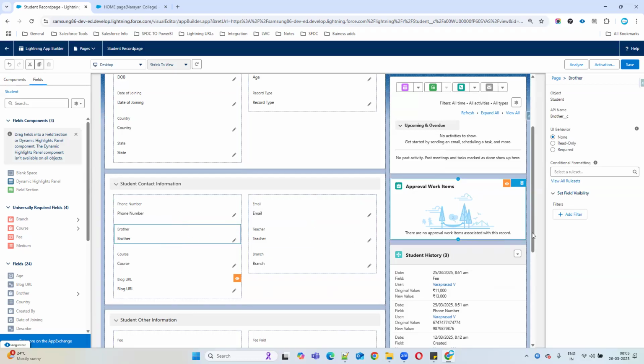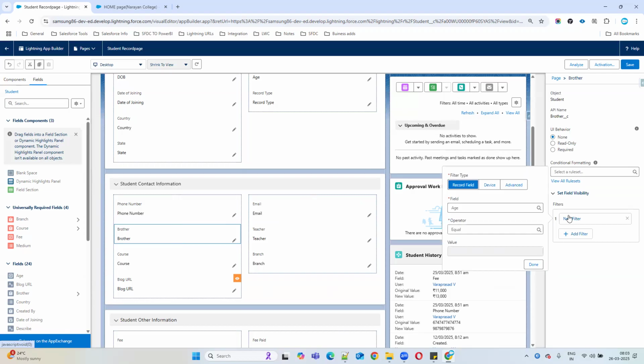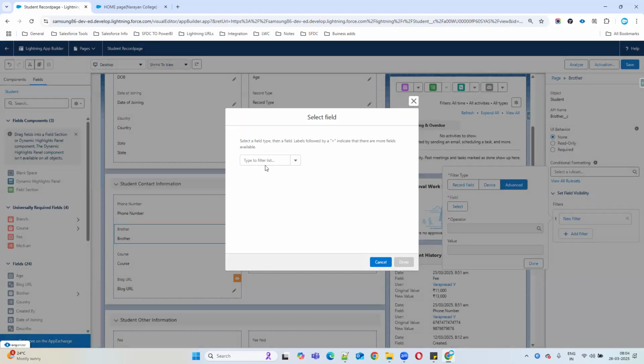This brother field. If you want to make it a different condition, click add filter. So this brother field, I want to show when, so any condition you can use. If you want to use record fields, for example, you can use it. If you want to take advanced, click select. Advanced means you can set multiple conditions. The device option is also available, like where you want to show this field, phone or something like that.